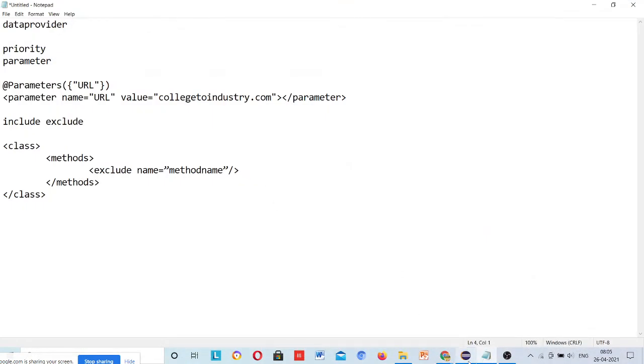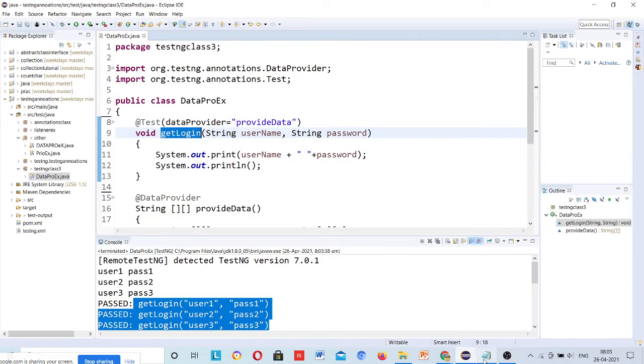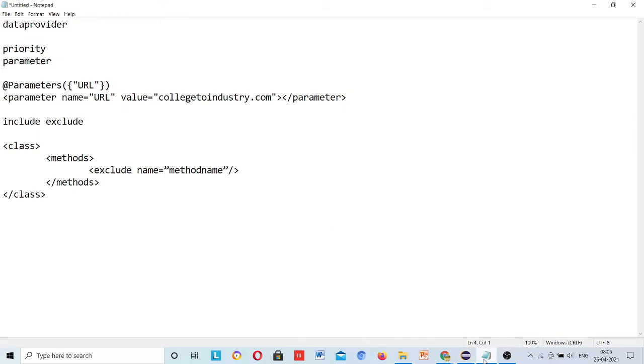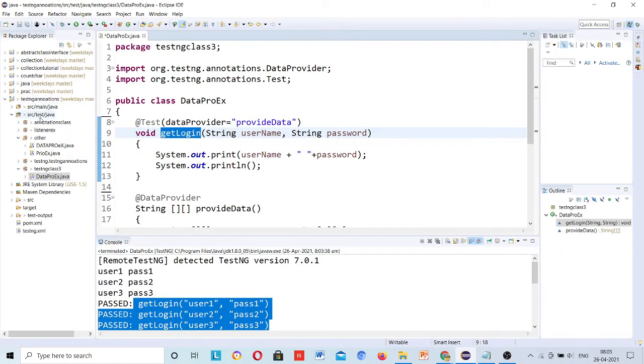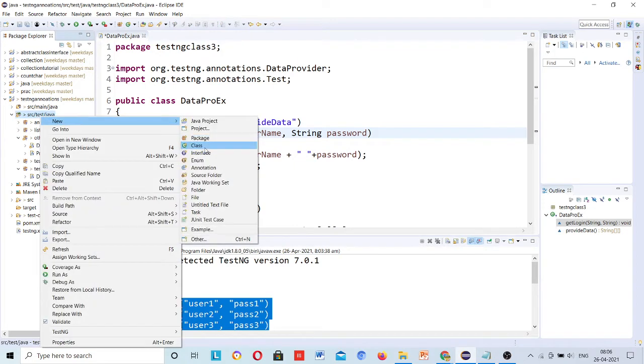Okay, so this is the data provider annotation. It's important, so you need to practice it. Now I'll go to priority. You can set the priority in each method.